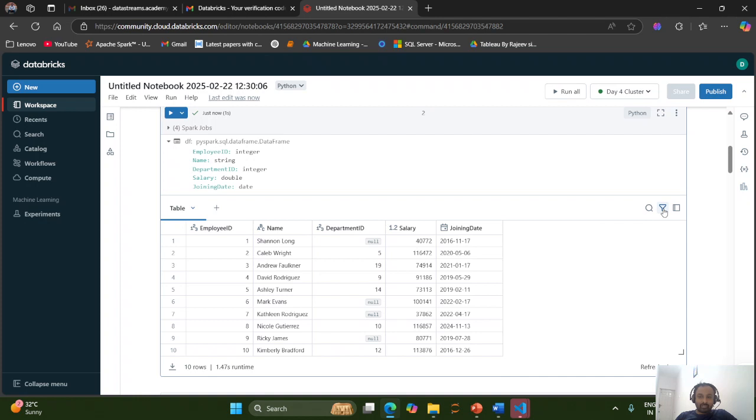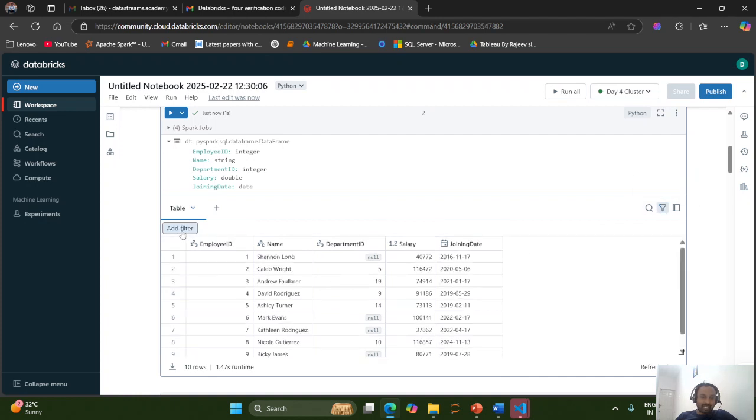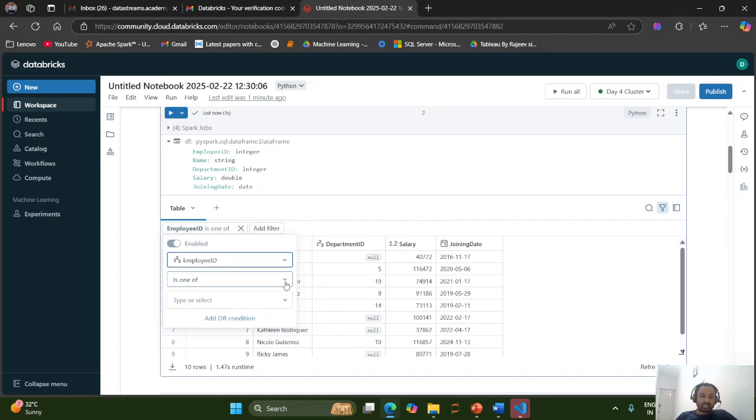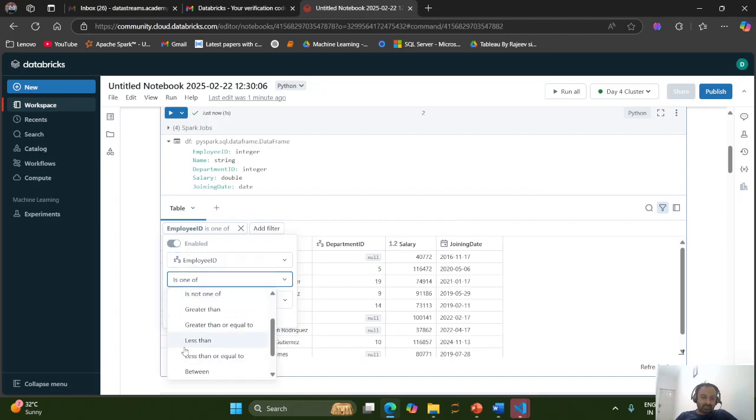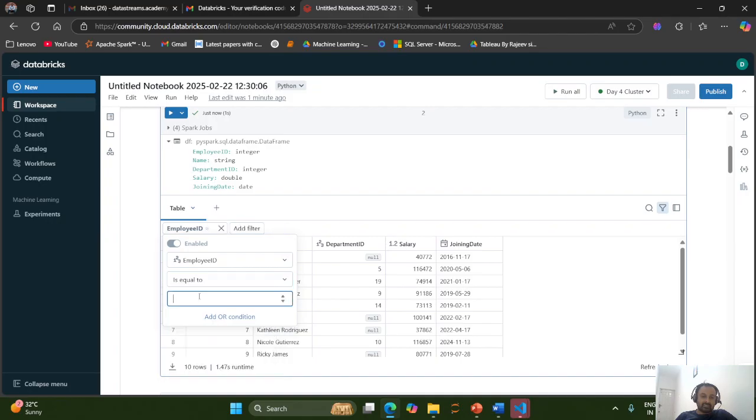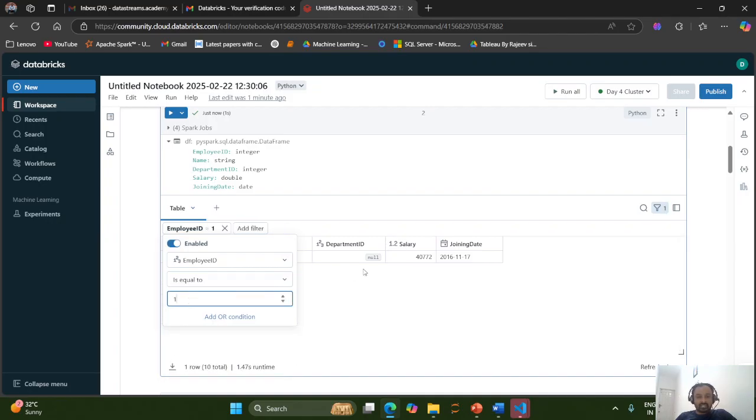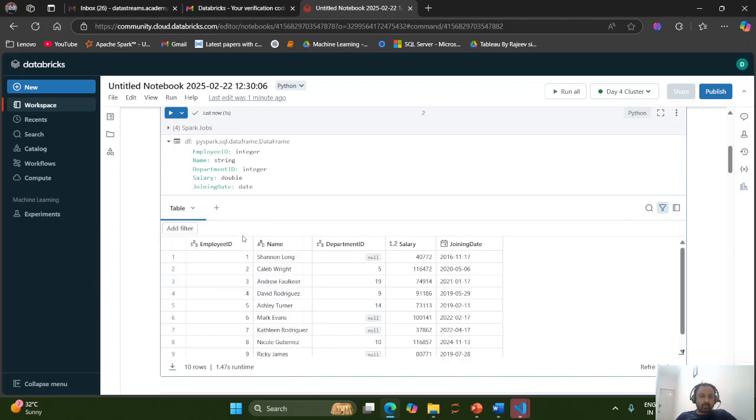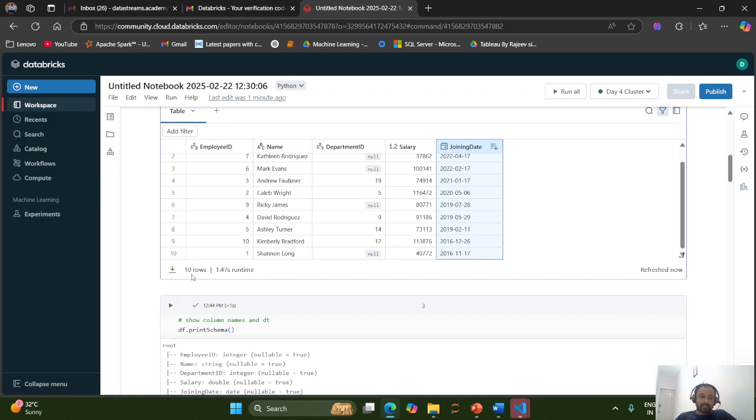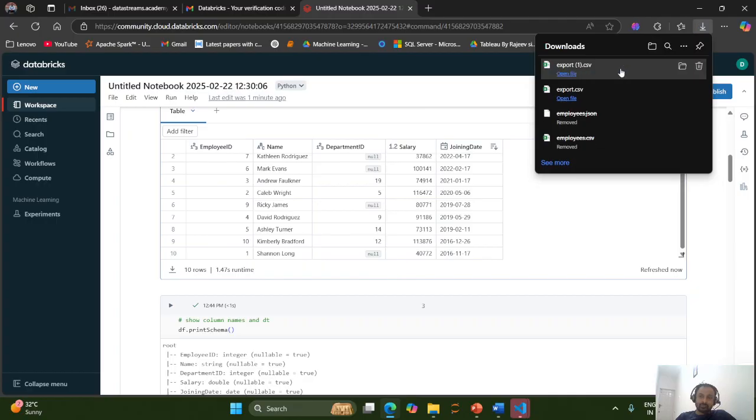You can use this filter and add conditions, such as is equal to, is not equal to, less than. If I give is equal to 1, you can see that it is filtered to 1. You can add or conditions. However you want to apply a filter on the result set, like in Excel, you can make use of this. You can see many options to sort and view the data. You also have a download option, where you can download the result set locally.